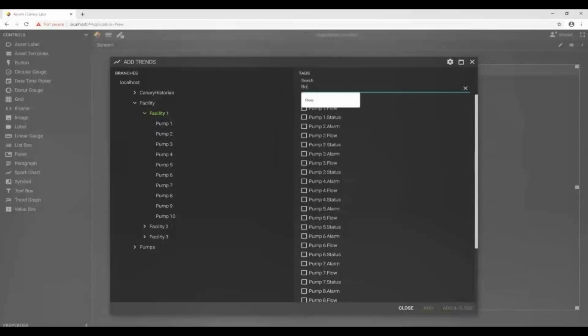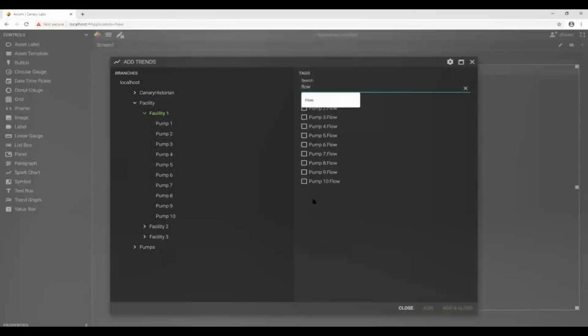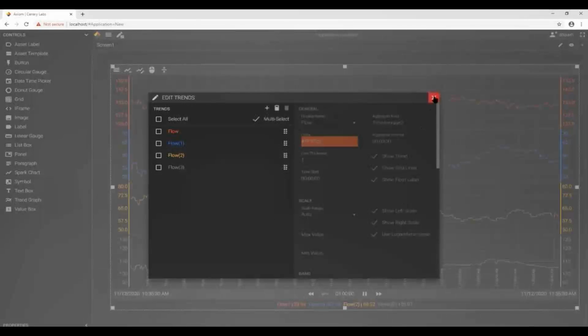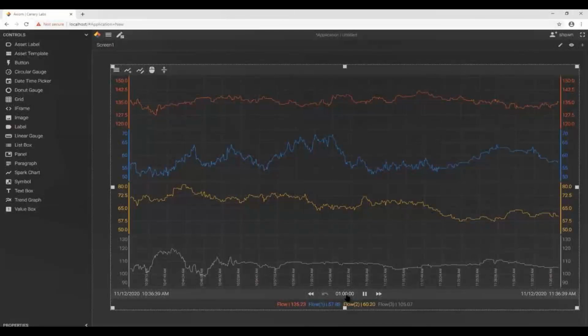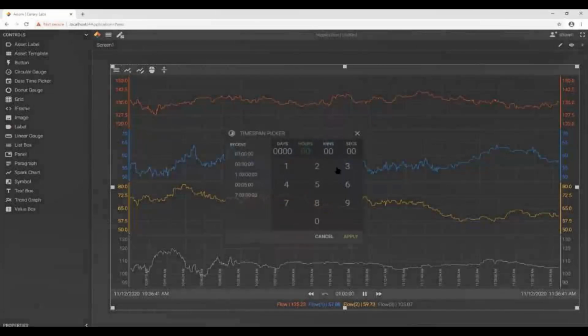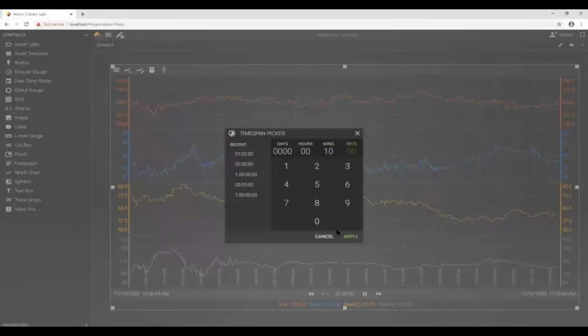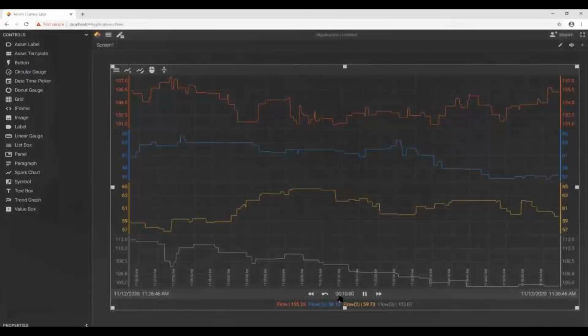So I could just do a search here. I'll just type in flow. Here are all the flow tags for the 10 different pumps at facility 1. I'll just pick the first 4 flow tags here. So now I have live data trending. I'm looking at 1 hour of data right now. I could expand out and see larger amounts of data, or maybe I want to see 10 minutes of data on my screen here. It's very easy to adjust the amount of time we're looking at.